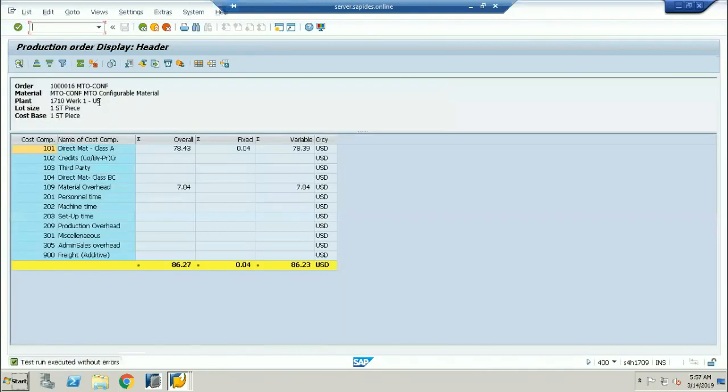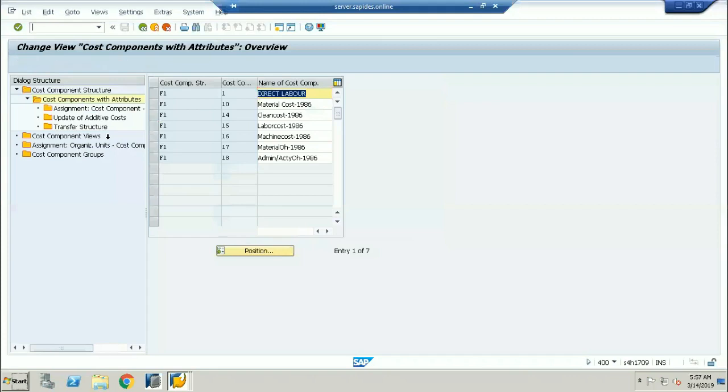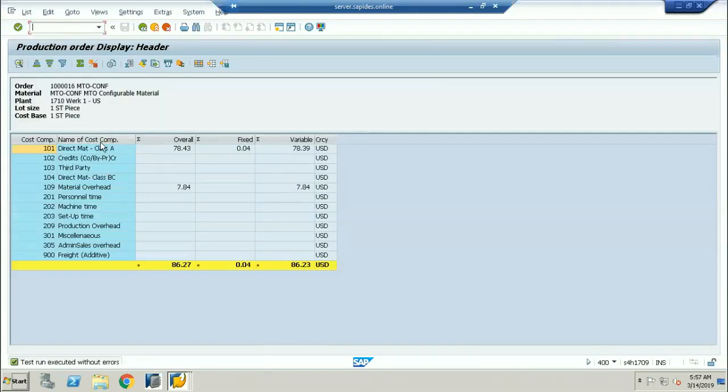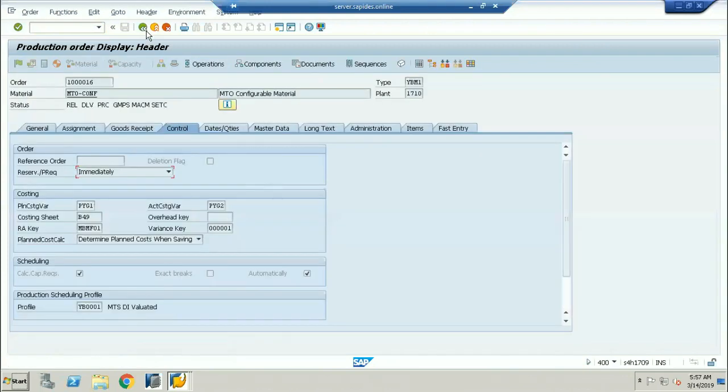If I go into the material, we can see all these cost sheet components are coming from the cost component structure. These are the cost components. You can see the number of cost components you have maintained here, and this is the overall value, this is the fixed value, and this is the variable value, based on the cost component structure. If I go one step back, the cost sheet is also maintained over here.